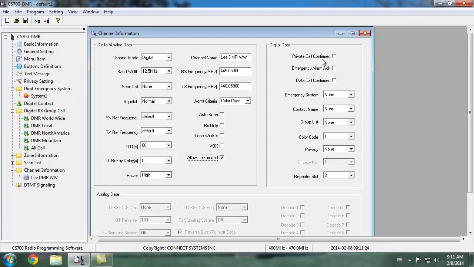Similarly over here in the digital data, there's a few things up here that we don't use. Private call, again, check with your repeater network to see if that's allowed. The emergency acknowledgments and the data call confirm are not something we typically use, nor the emergency system. What is required, though, is the next set. The contact name is the talk group that you want to transmit to. In this case, we're doing DMR Worldwide, so we will choose that from the drop-down menu. The group list is the receive list, where we want to receive on this channel. So again, we'll set that as well. A one-to-one relationship reduces confusion, which is great.